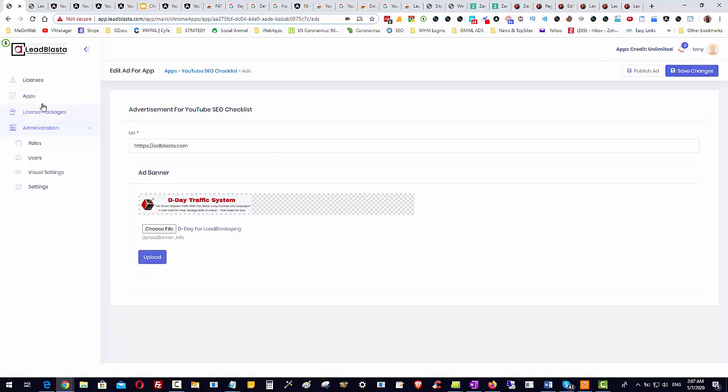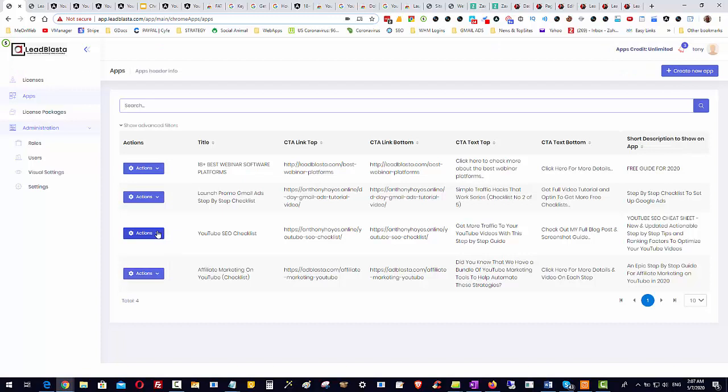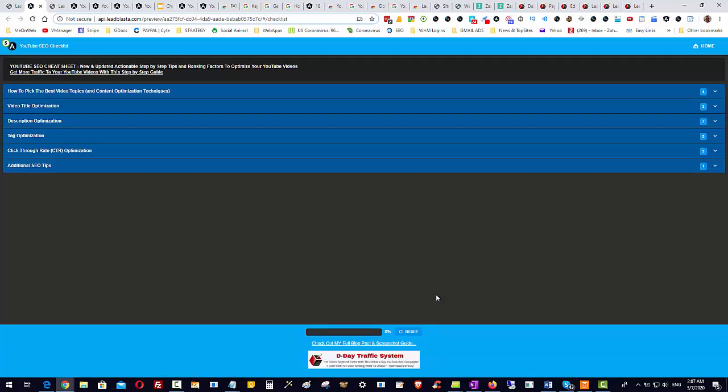So if I come back into my apps one more time, and I come in here and I go into the preview, you see my ad is there now. It's just that simple. It's really quick and easy. Okay, so if that was in the Chrome store as well, then you would have that push notification showing up as well.